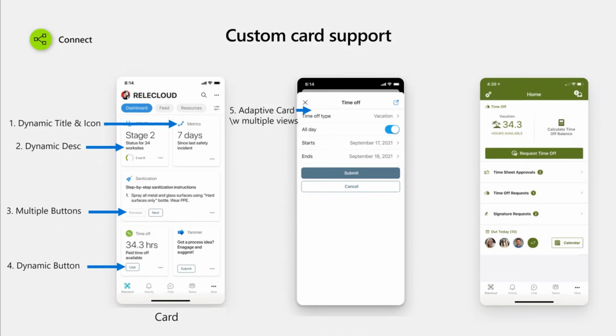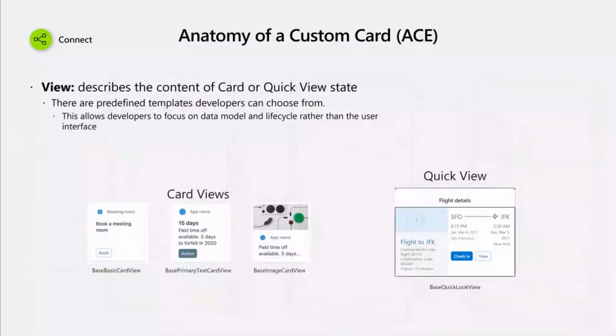When we go to the quick view, then the developer will be able to provide the entire adaptive card JSON payload, and we will render natively or in web, depending on where the dashboard is surfacing the adaptive card JSON. And then you can link to an external application. So let's talk about the card anatomy.